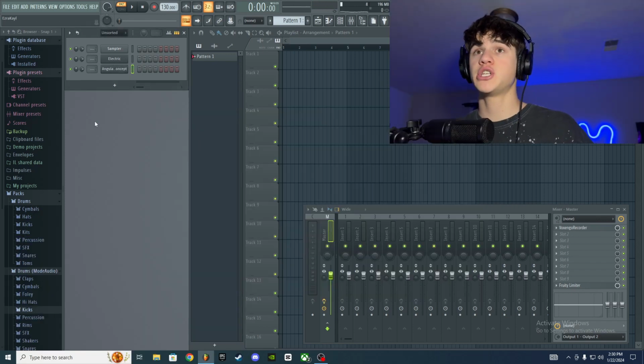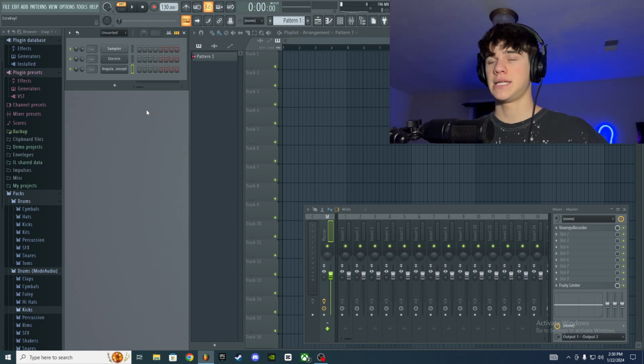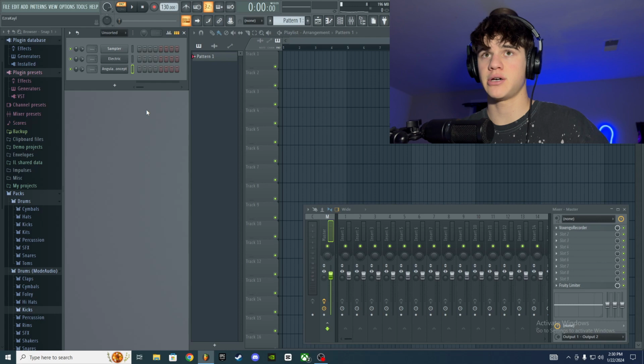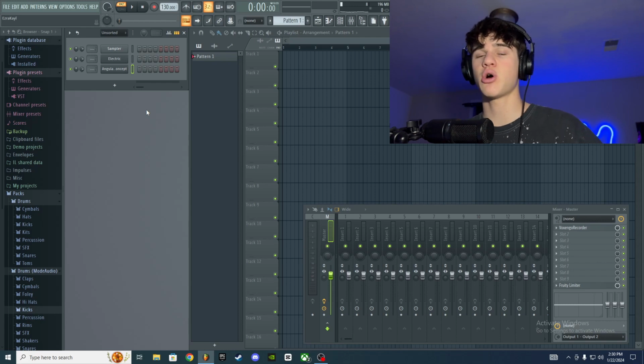So yeah, those are my two main sound plugins that I like to use for a library of sounds that I can make my beats with. There's a lot of versatility and variety within these plugins, so I would really recommend them.